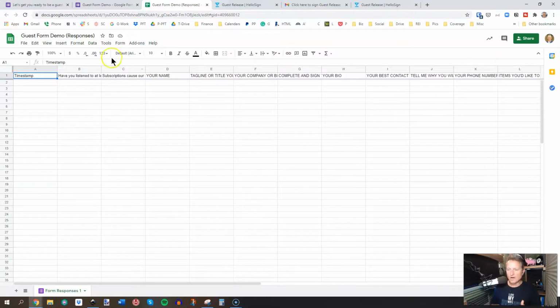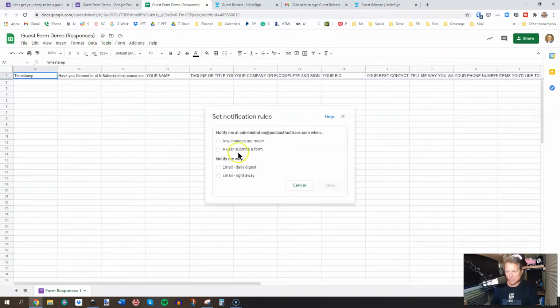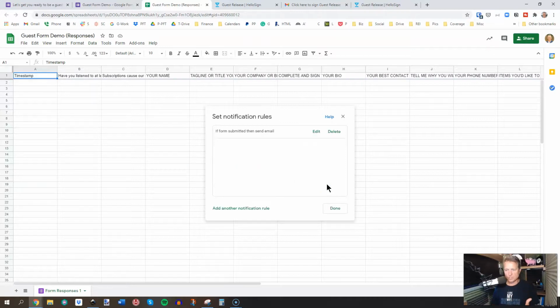All right. Now, one thing I would recommend for you to do as well, go up here to Tools, click on Notification Rules, and make sure you set this so that you get an email every time a user submits a form. And you want it to be a daily digest or right away. I always choose right away. And then you click Save. And it's going to send you an email to your registered email with Google every time somebody submits that form to be a guest on your show.